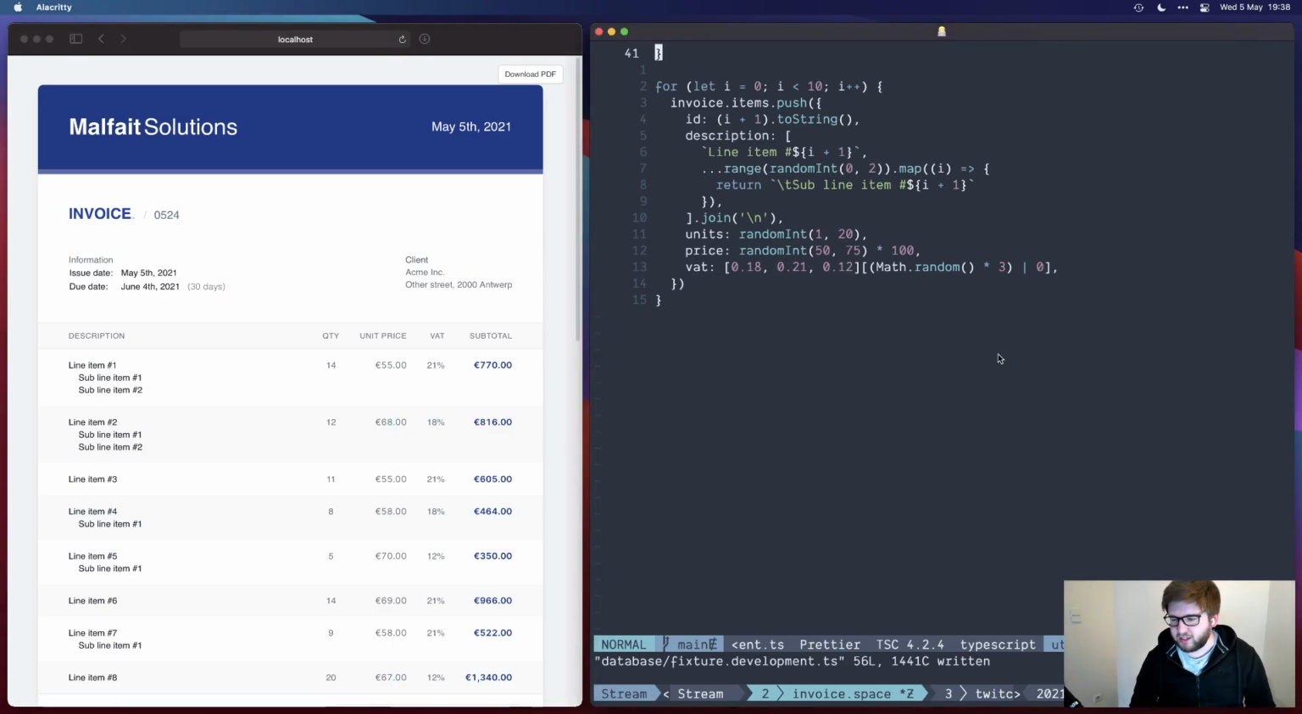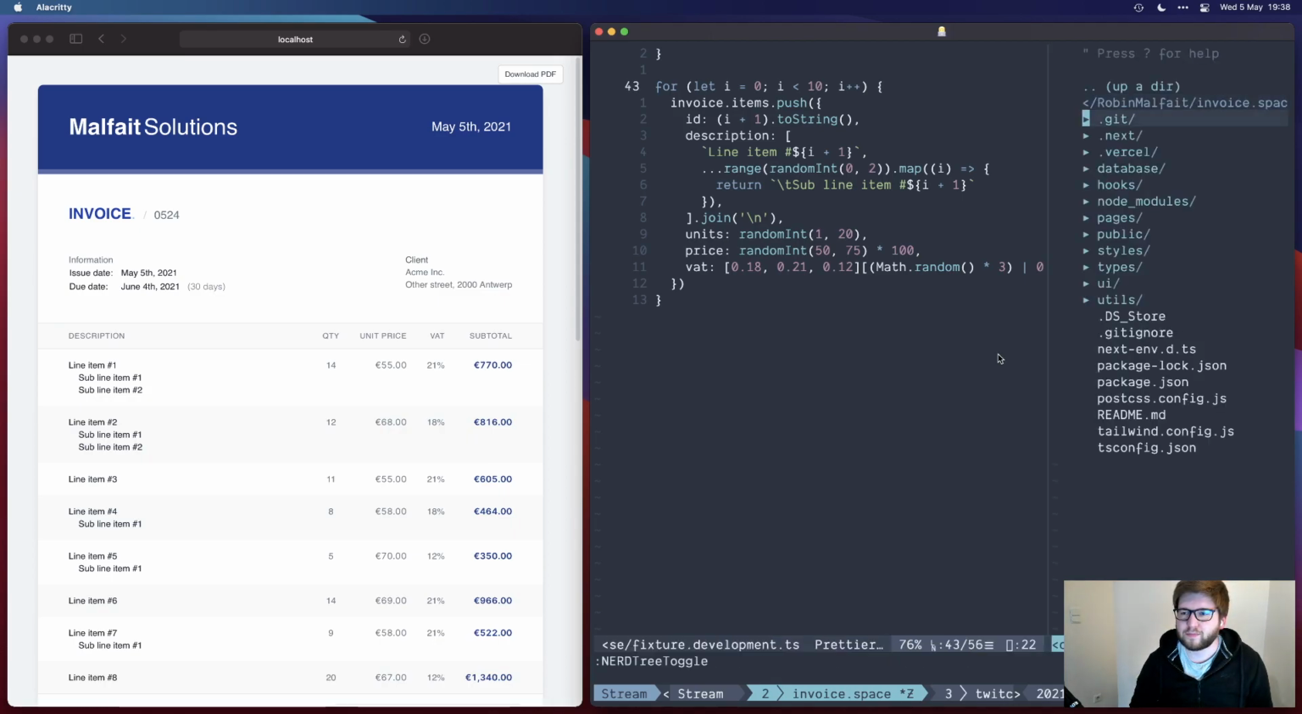What are we doing today? I think for starters, maybe like a dark mode friendly invoice, just so that it's nicer for streams.